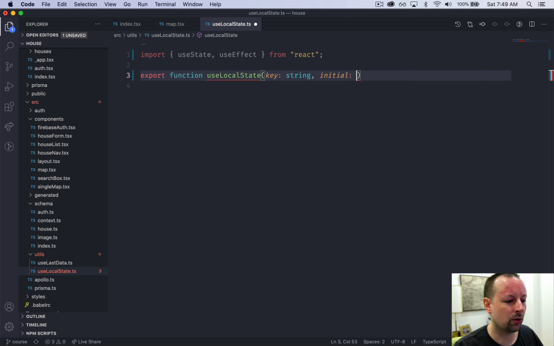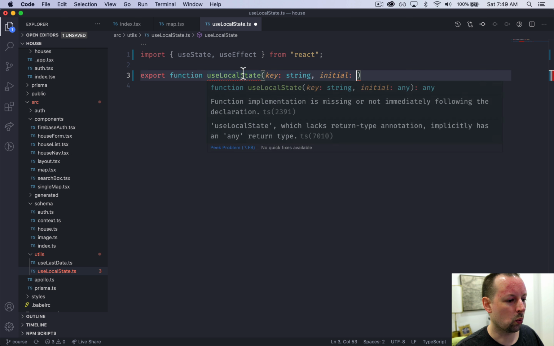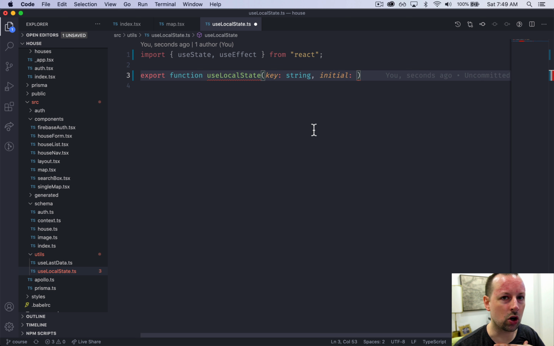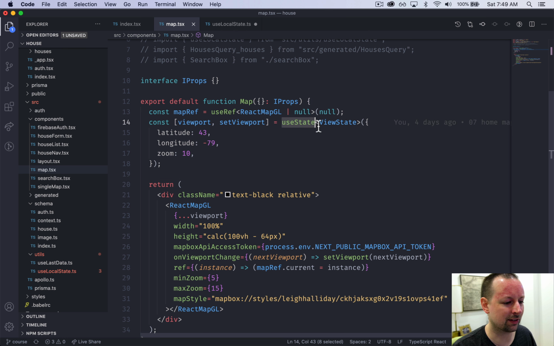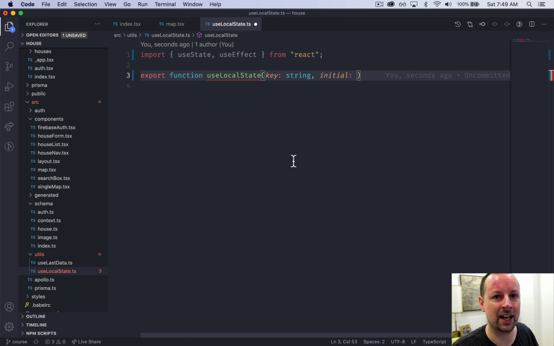Now the problem is, what type is this? We're defining this hook, this function, but we don't know necessarily how the user is going to use it. And use state itself had the same problem, which is why you can pass the hint to it of what type of data this initial value is going to be. So we're saying that is going to be a type of view state. So this is on the using end. We're now on the creating end, and we need to define how this happens.